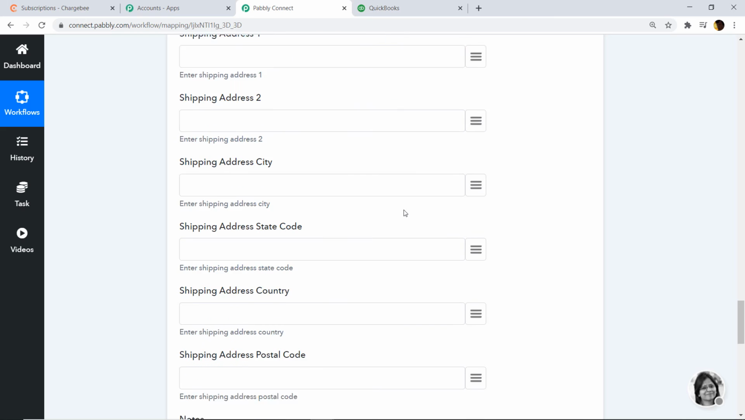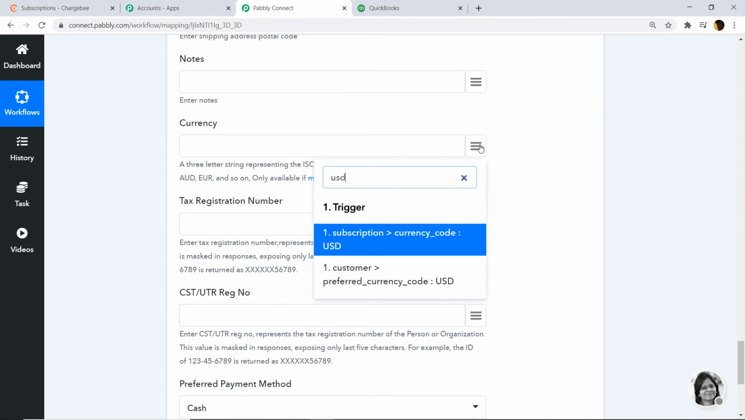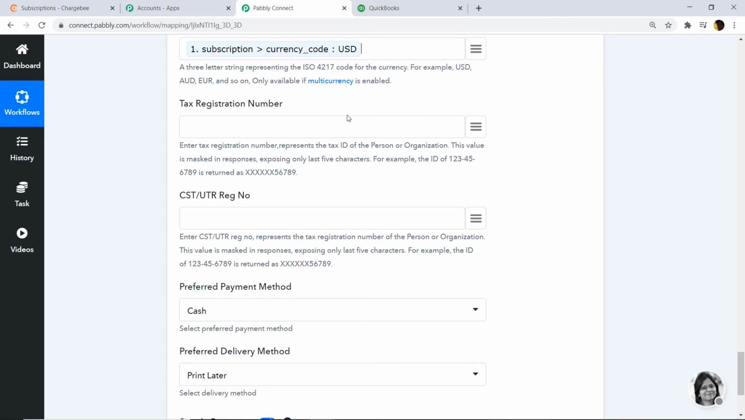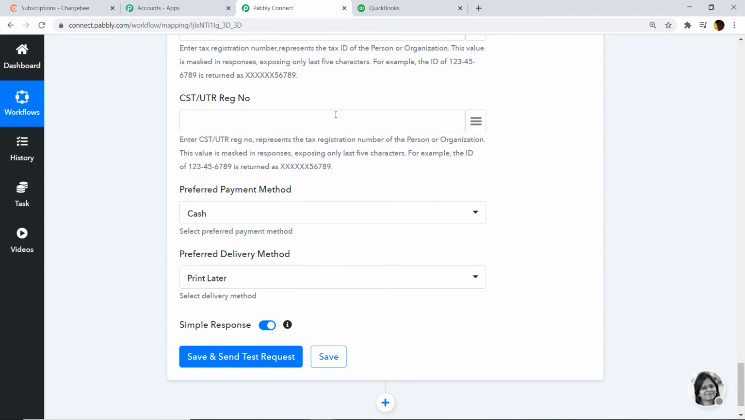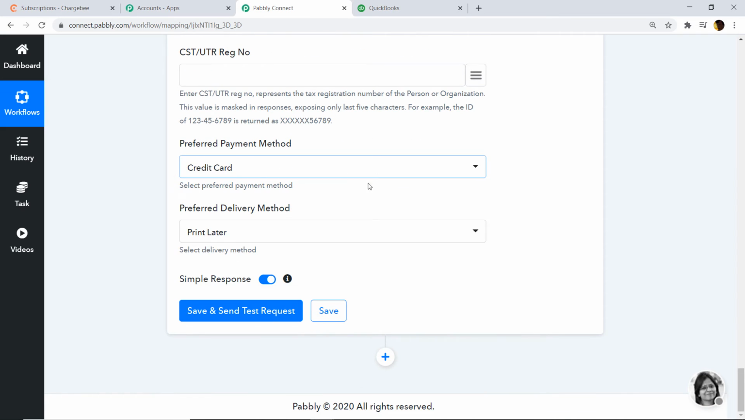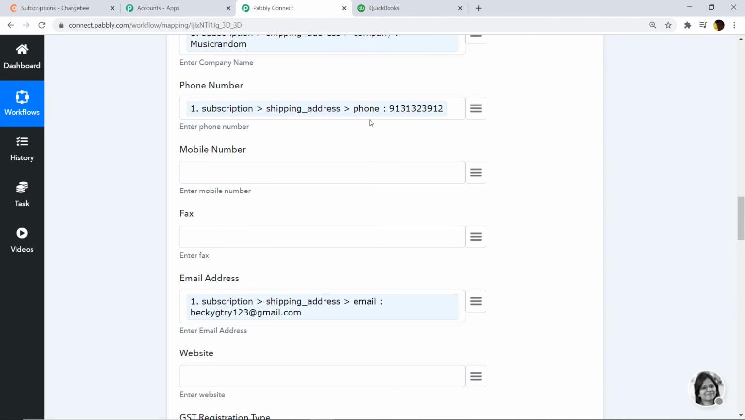Okay, and any relation? Okay, currency was, I think, US dollars, USD. Okay. Tax registration number, no, not really needed. No, UTR number, not really needed. Preferred payment method, let's keep it as a credit card. Preferred delivery method, print later. Okay, so basically all the important details have been mapped.